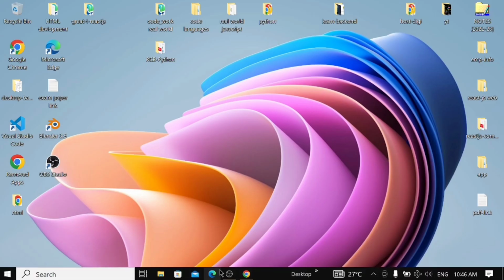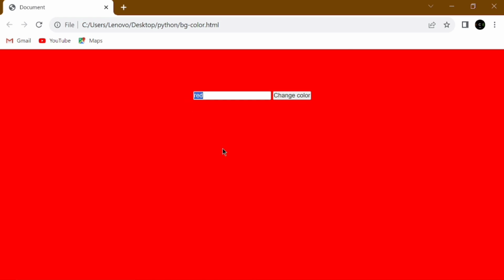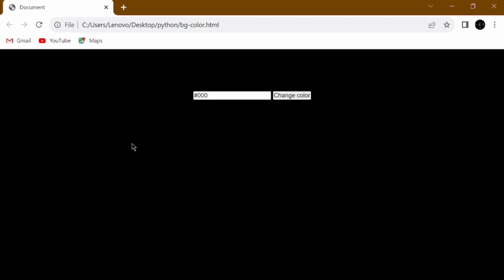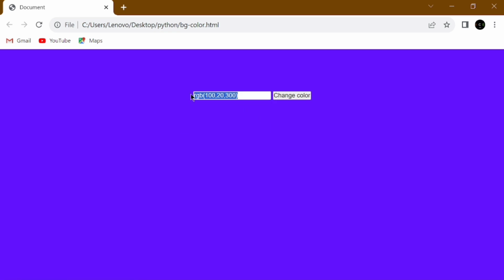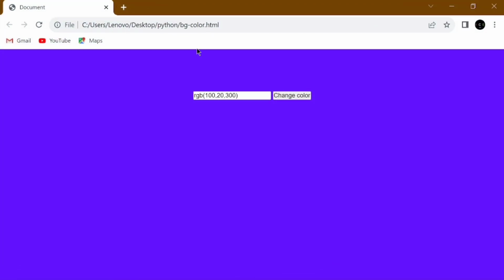Okay, so let's begin. This is the demo. If I write here red color and click on change, it is going to change. If I enter a color code, suppose hashtag 000, I think it's black color. Let's check. Yes, it's working fine. You can go with the RGB color as well. Suppose I enter a random number, 120 and 300, and click change color. You can give the RGB, the hex code, or any other number as well. That's all about this project.